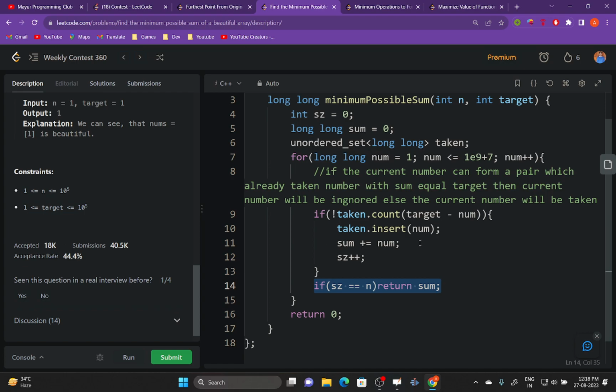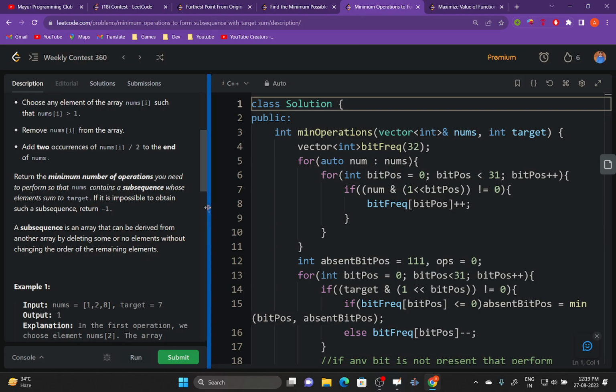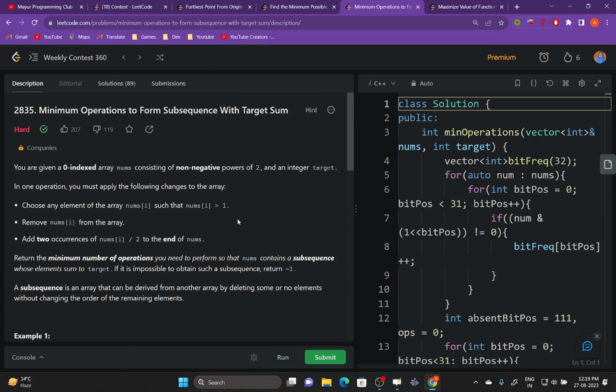So this wraps up the second problem of the contest. Now let's move on towards the third problem of the contest. So this is the third problem of the contest. Its name is minimum operations from subsequence with target sum. So what is the problem statement?